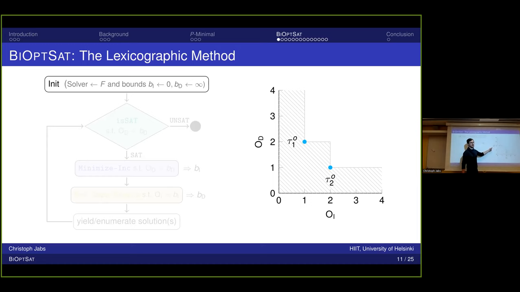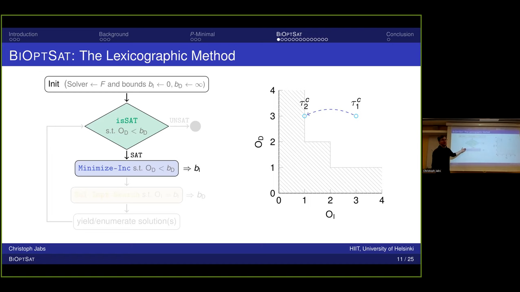So what do we do? We have a single SAT solver. We initialize it with the hard constraints, and we initialize two bounds, BI and BD, one with zero, the other with infinity. The zero is essentially a don't-care in the beginning, and infinity is not a constraint. We start by calling our SAT solver under the assumption that OD is smaller than infinity, so nothing. Essentially in the beginning, we call it without anything. We'll hopefully get a model, because otherwise we can't solve anything, and we'll be somewhere again.